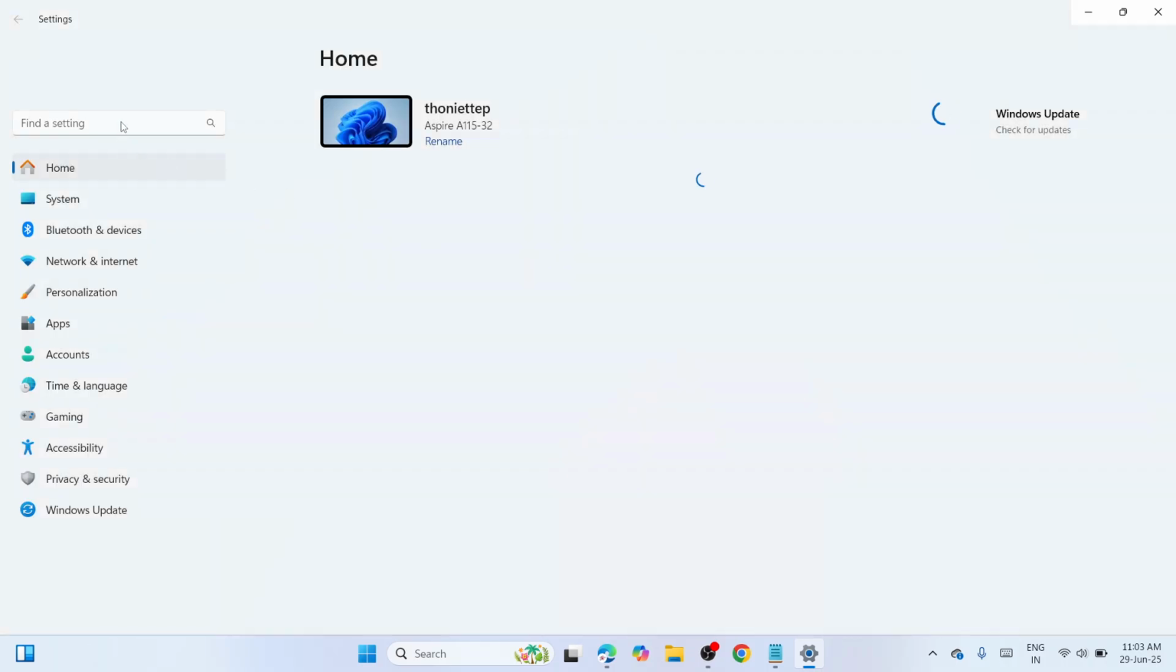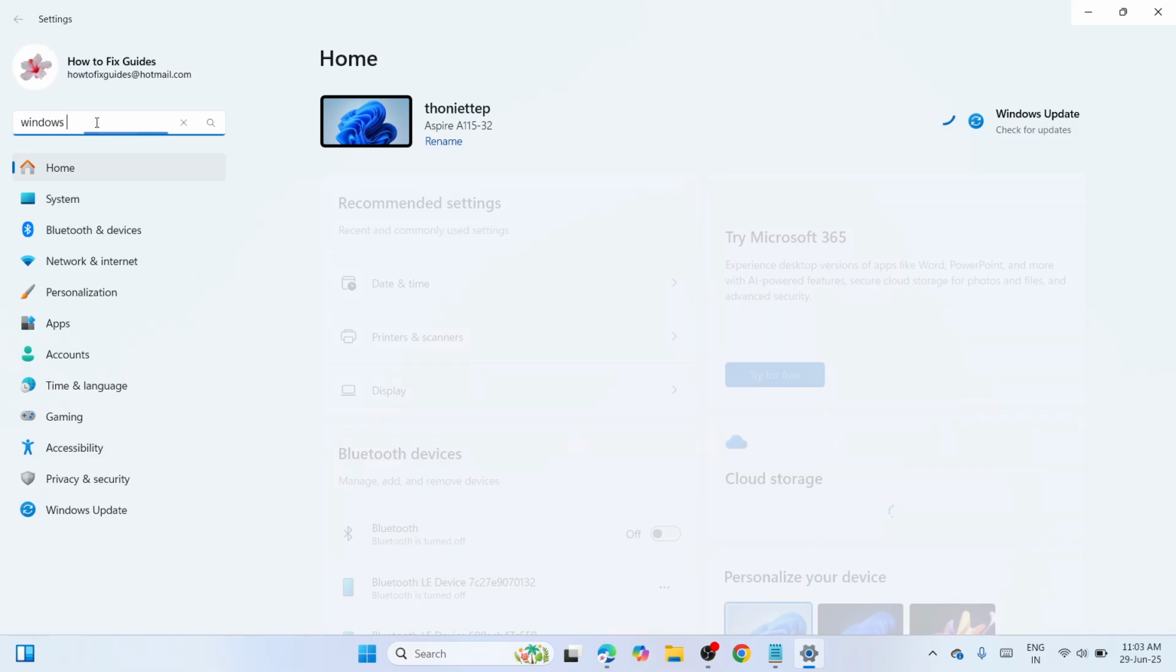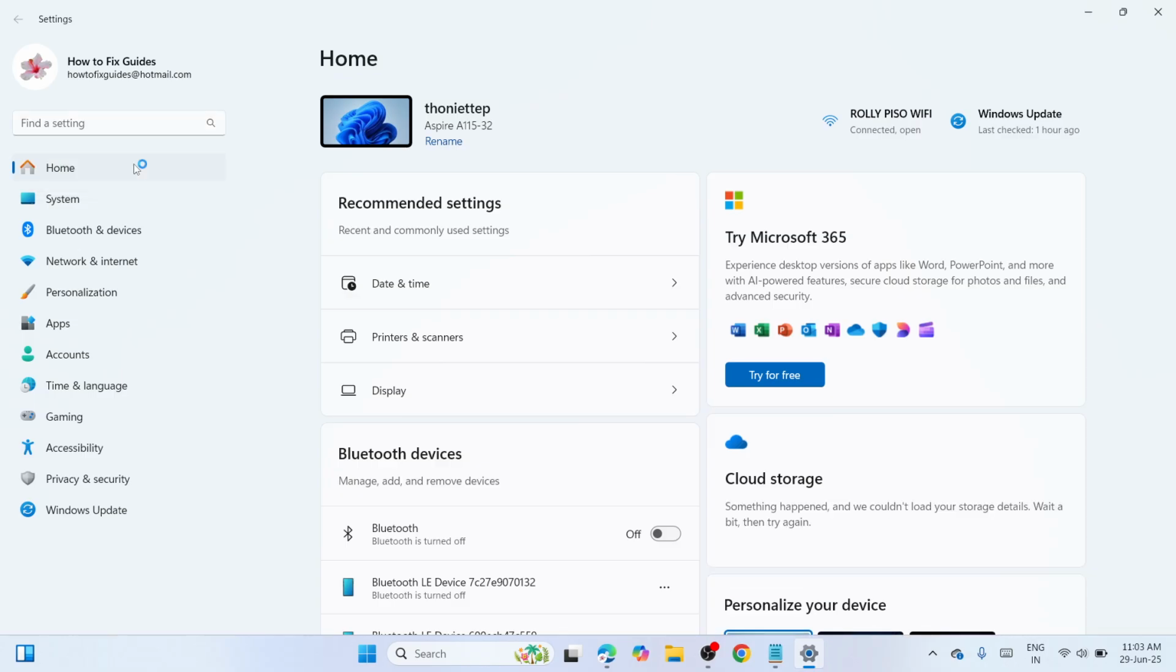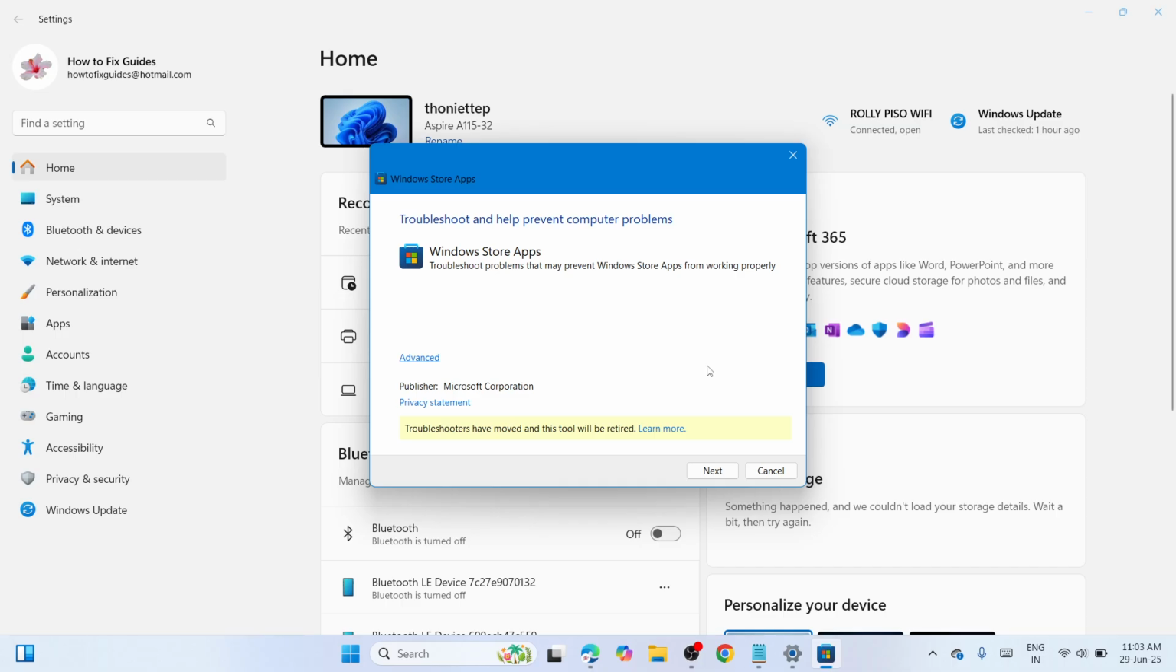In Settings, please use the search bar here, then type Windows Store. Then wait until you can see a result where you can find and fix problems with Windows Store apps. Click on it. And then once this window appears, click on Next so that you can run the troubleshooter.